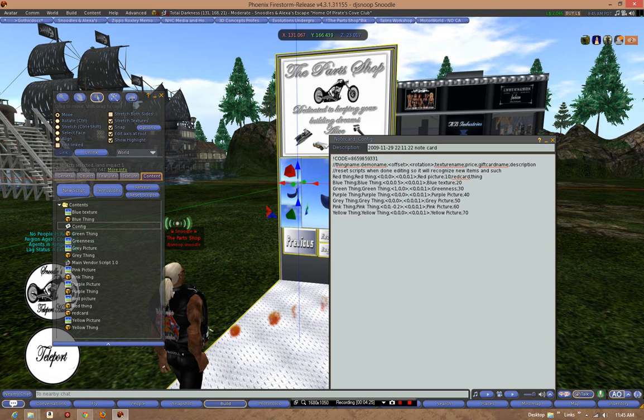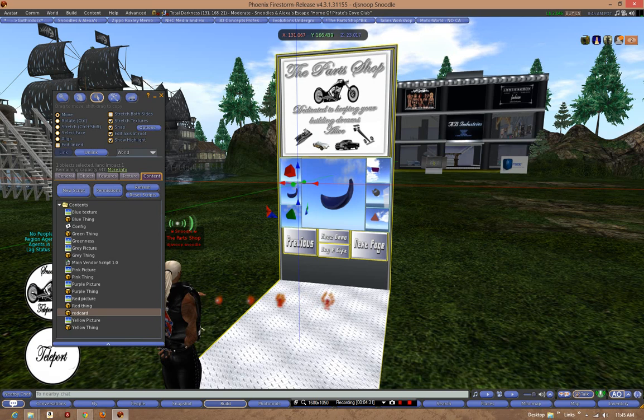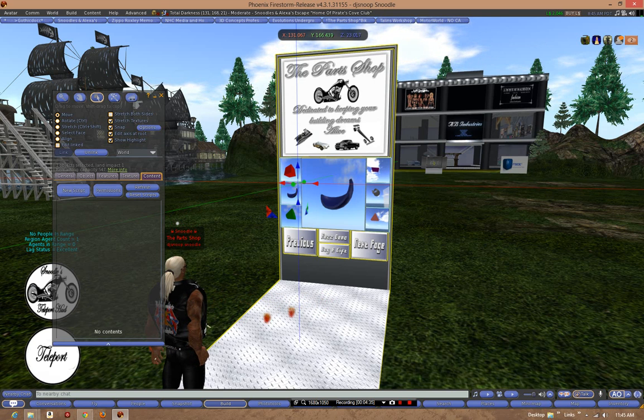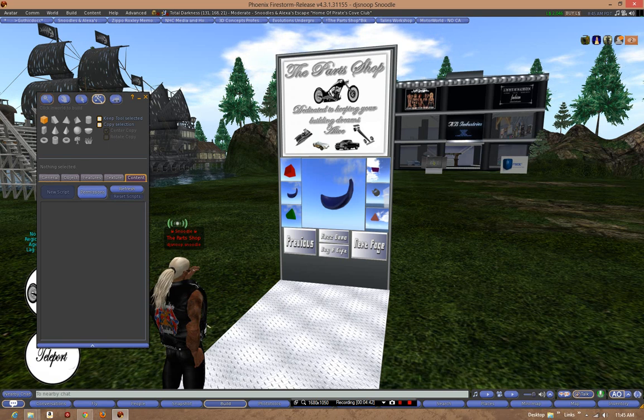Okay, let's close out of this note card. Now I'm going to come over here, and notice I said I was going to take out the red thing. See this red card here? We're going to delete it like so real quick. And we'll close this out. And then what I'm going to do is click build, and I'm just going to rez a box out.